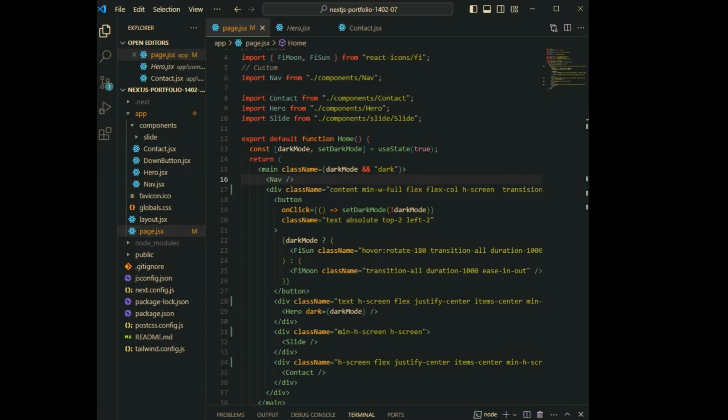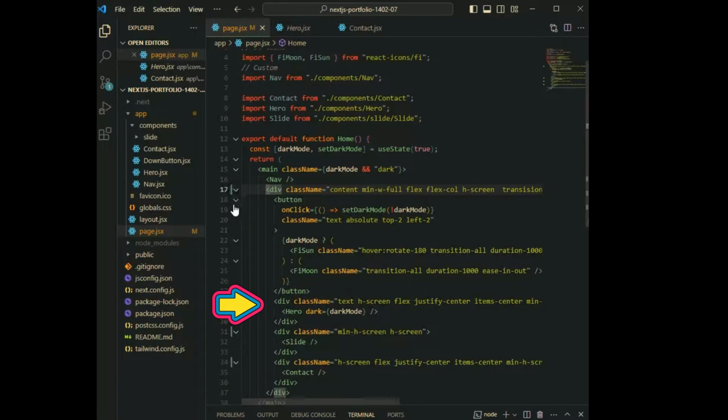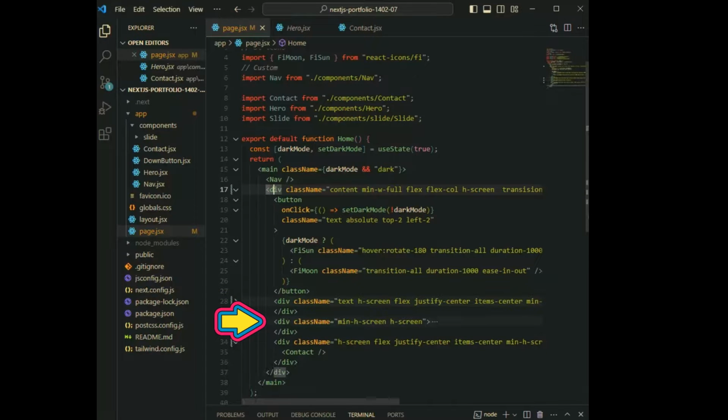To demonstrate, I made the page with 3 separate sections. A division tag as the parent element with 3 division tags as child elements in it. Each of these 3 division tags are set to be full screen height. As we scroll, we want to snap to the next section.